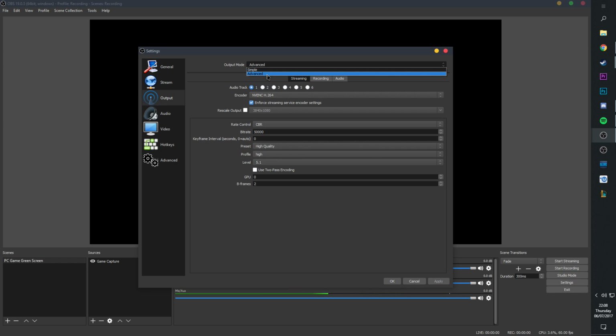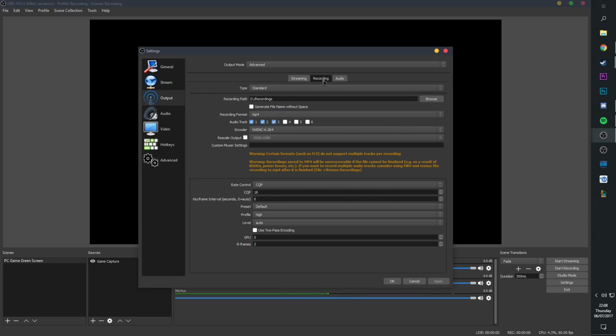So the first thing you're going to do is set the output mode to advanced. On simple mode, you don't get access to many options and it's not great. That's not what I want. So you want to put it on advanced so we have more control over all our settings. Then go to the recording tab and make sure the type is set to standard.